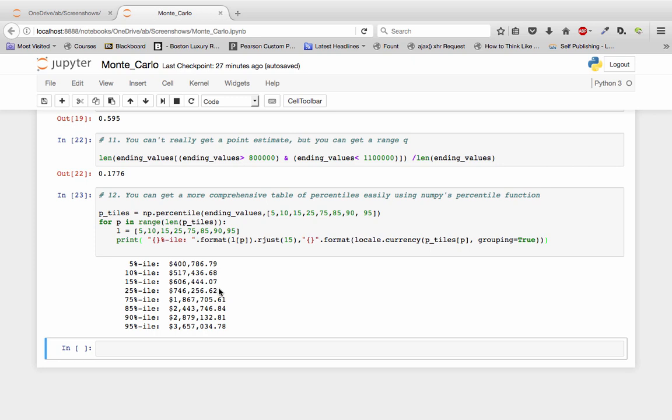So I hope that has helped with an introduction to Monte Carlo simulation.